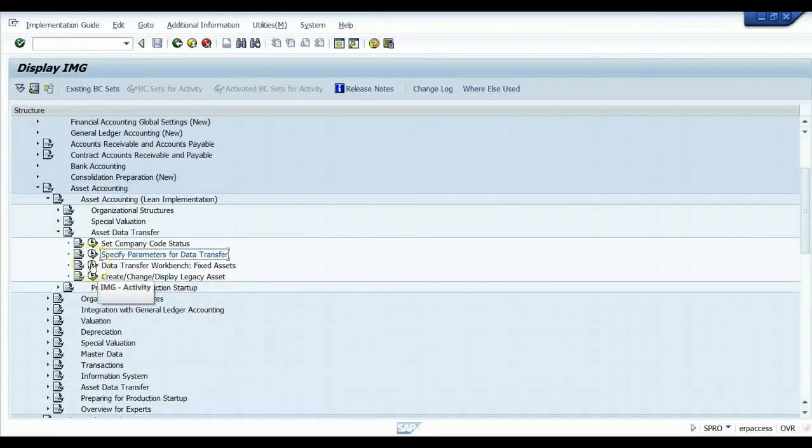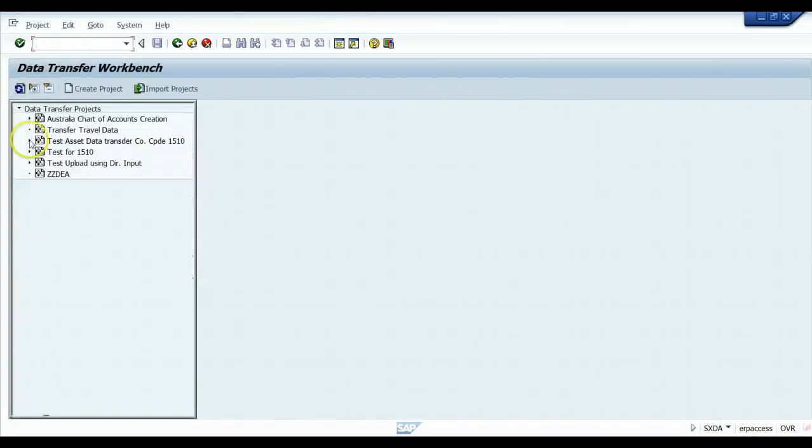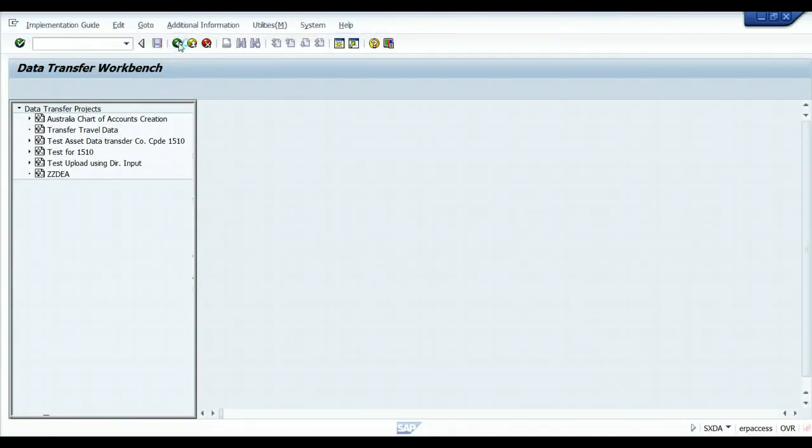Okay, now here we have what's called the data transfer workbench for fixed assets. And you set up projects. Now this in fact links back to LSMW. So I prefer to do this part of the operation directly in LSMW because all we're doing here is adding more complexity, but not any more value. So it's easier to do it directly in LSMW. And there is a free tutorial on the website that covers an overview of LSMW. So please refer to that for this section.